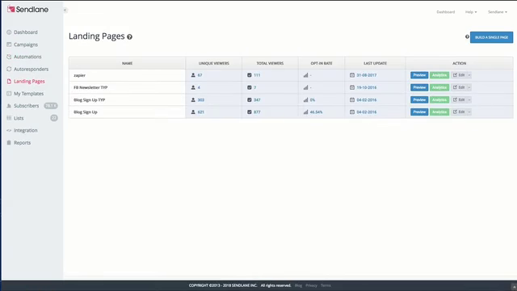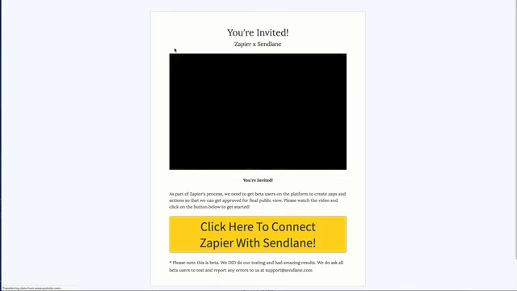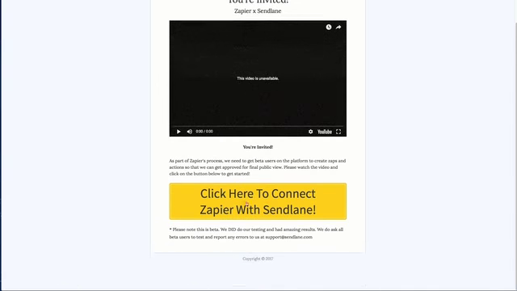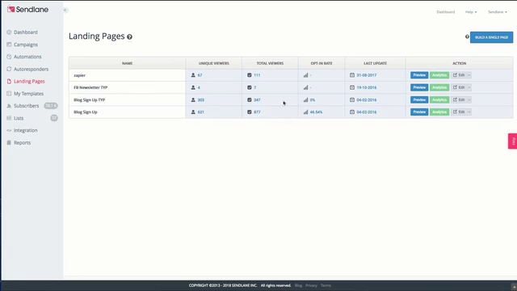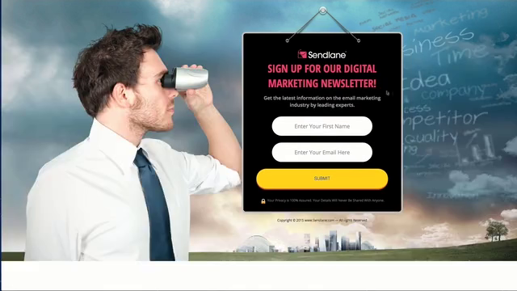Let's go ahead and talk about landing pages here. So landing pages are pretty cool and simple. You can make all sorts of different pages. Let me show you a couple different pages. So this one was when we were doing a Zapier beta test. We were able to invite people to come through there. You could also go into something like this where it's a blog sign up. So we'll go ahead and take a look at what that is.